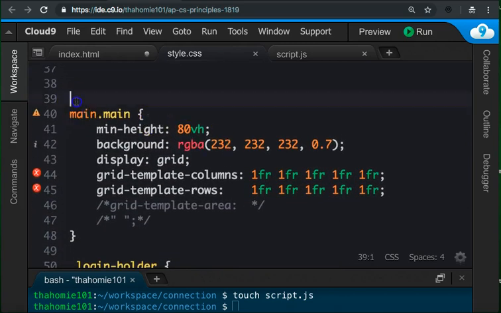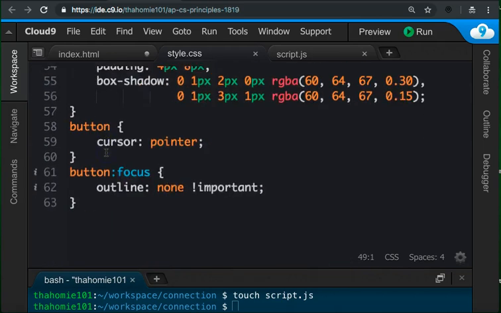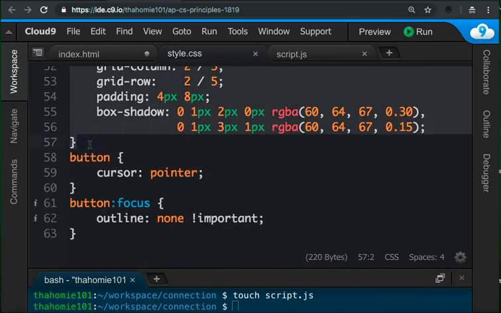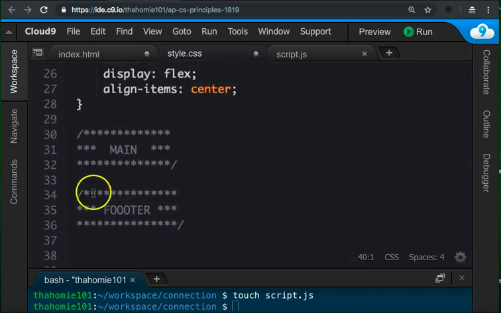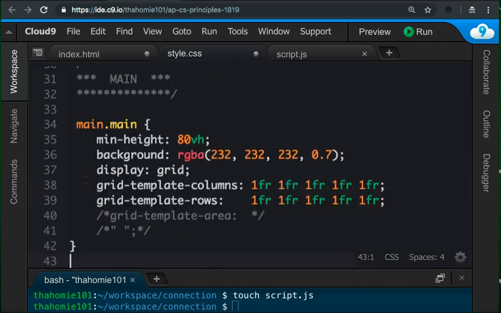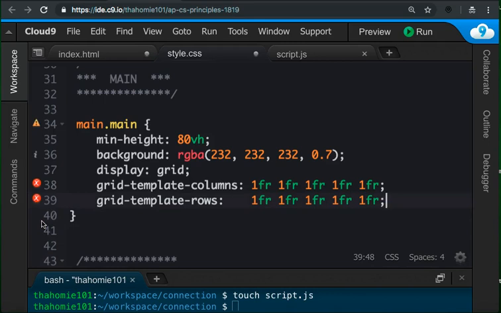Yeah, so we already have a section called main.main, right? And a login holder and a button, all that stuff. Delete the login holder because we don't need it, and just grab that main.main, and we're going to redo that. Now, a couple things here we're going to do. The first one is that we're going to get rid of this minimum height because we're going to change it to something.